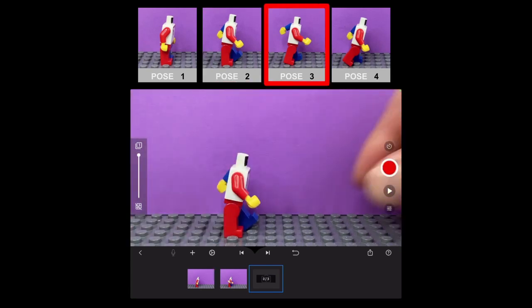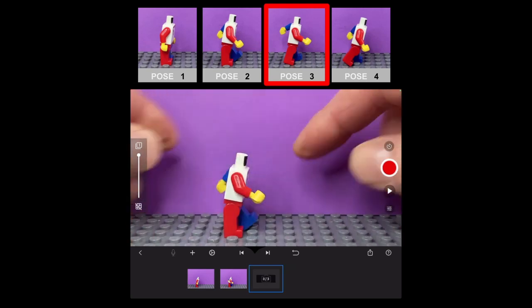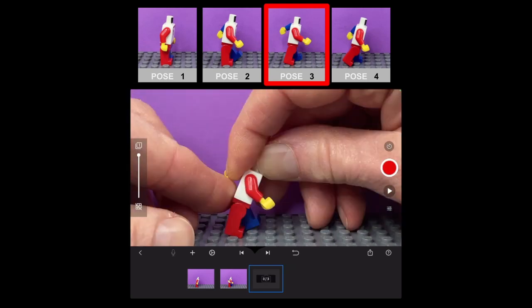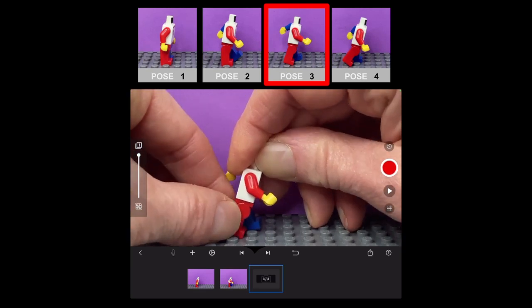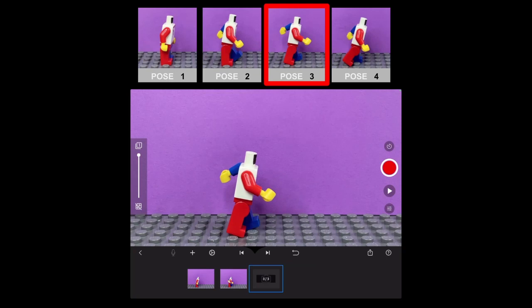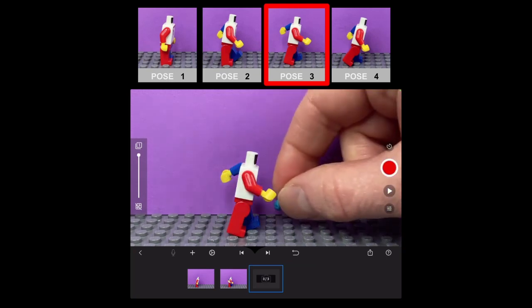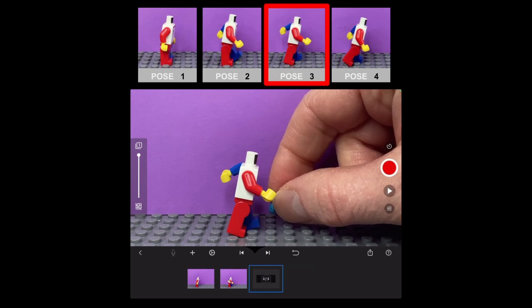For pose 3, move the arms further away from the body. And then balance the legs between two studs. You can use the onion skin to check the angle of the body, and you can also use sticky tack for the leg if the character falls over.